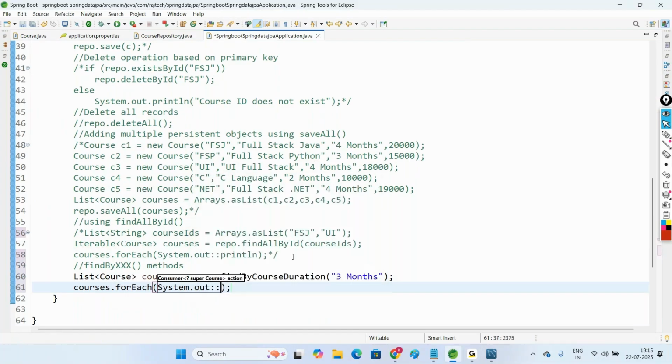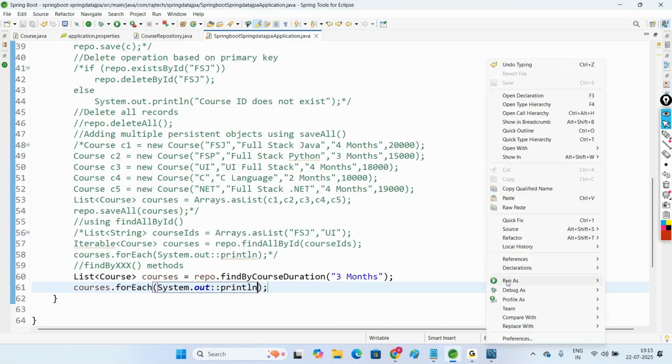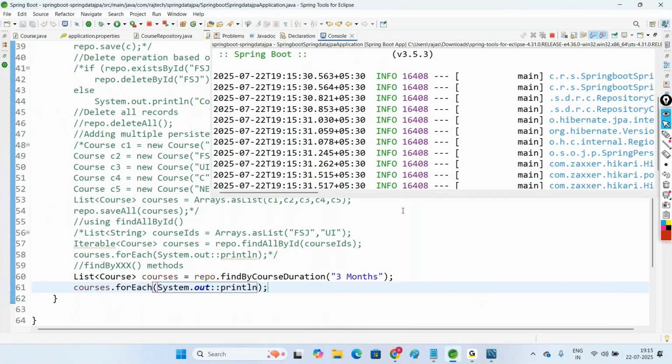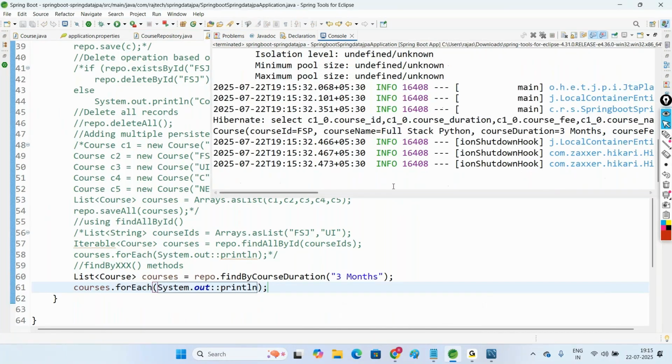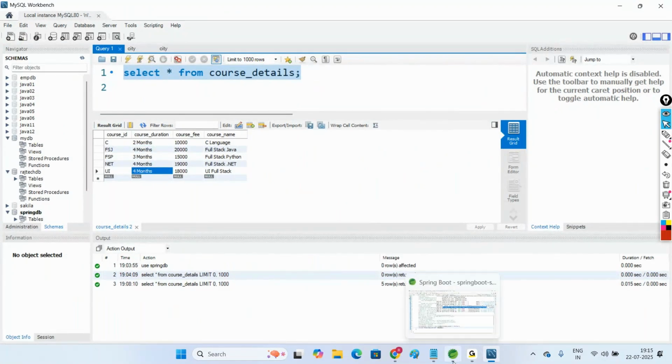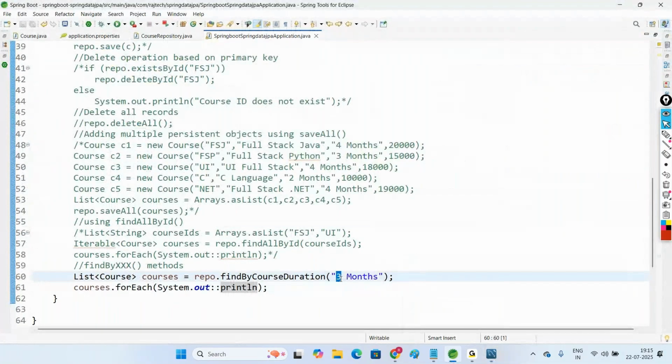System.out::println. Now see, when we run, we get only the courses whose duration is 3 months. How many records are there? There is only one record whose duration is 3 months. Check it in your table. Now let us go with 4 months. For 4 months we have 3 records, so let us check whether it returns 3 records.